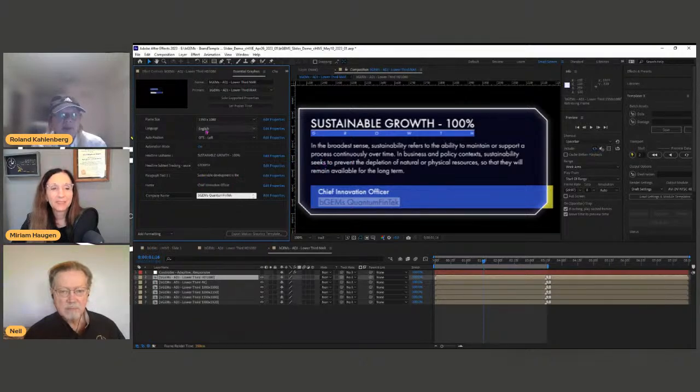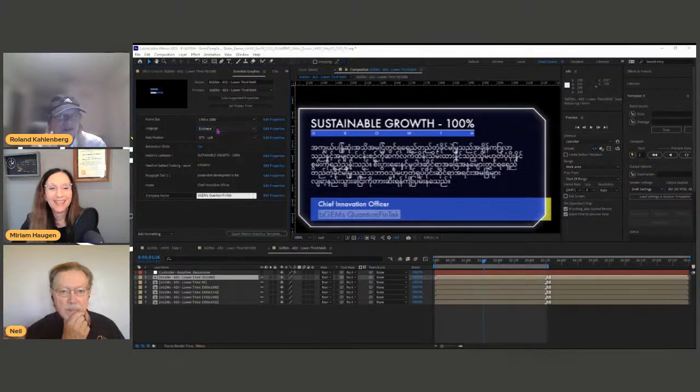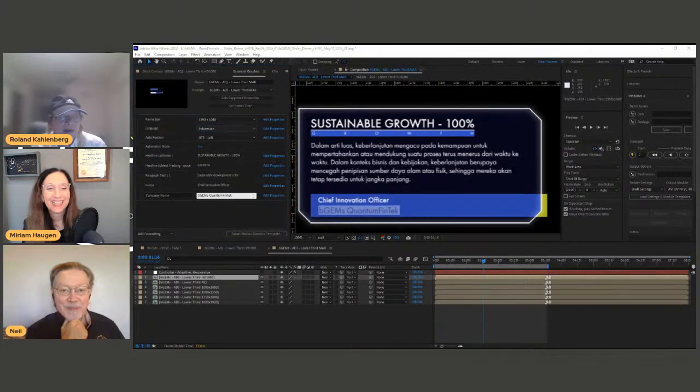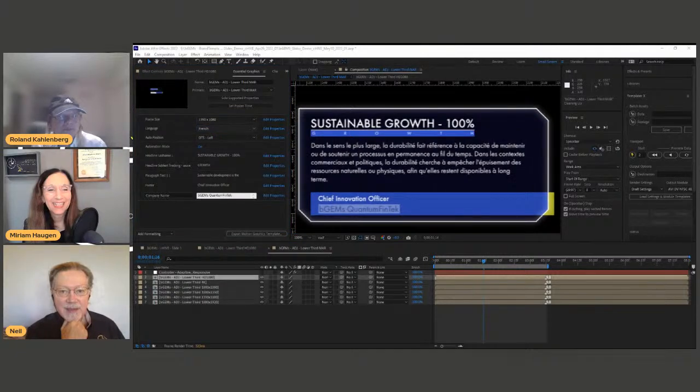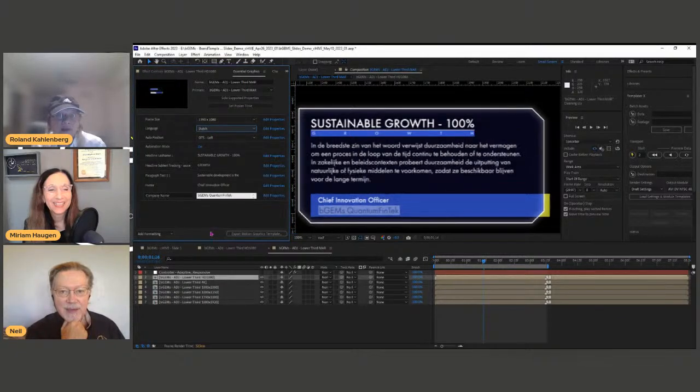And it can be in English, it can be in Burmese, if you understand Burmese. It can be in Indonesian. If you're in Europe, you may want French. Dutch, all right? And all these are done quite automatically via a spreadsheet.